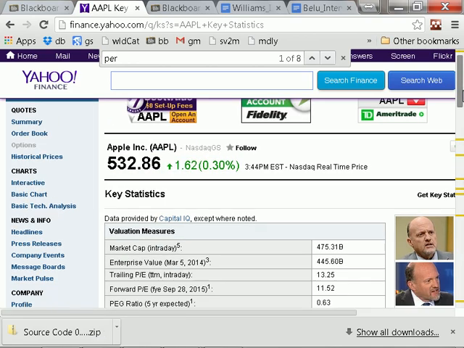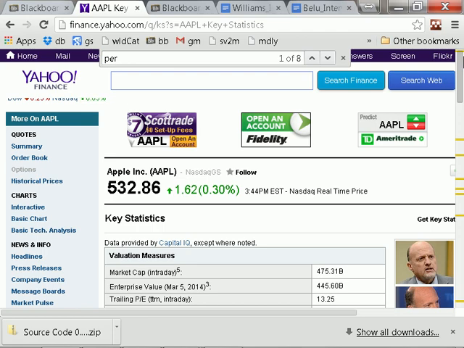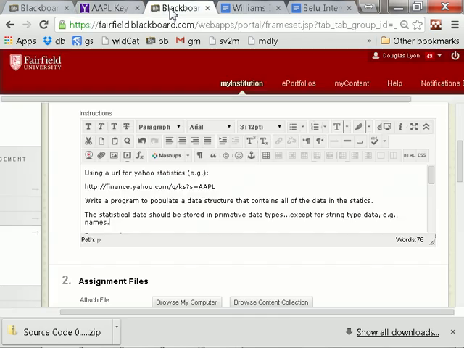I mean, if these are the key statistics, imagine what happens if you want to get all the statistics. Right? There must be more. That could be your final. Yes.